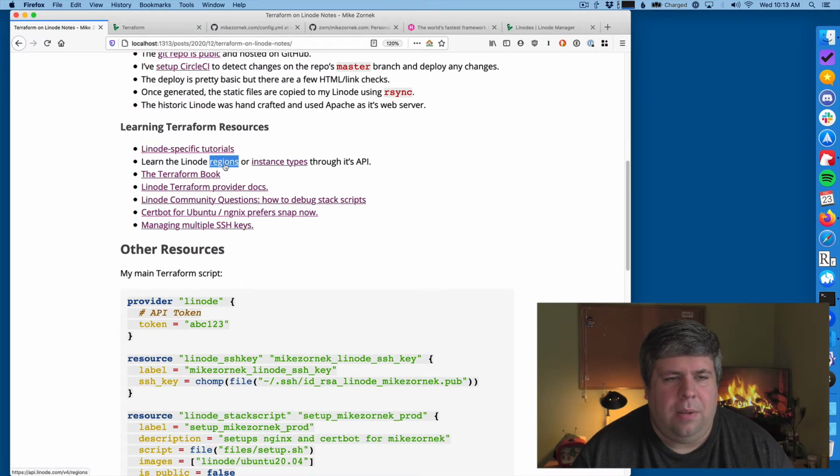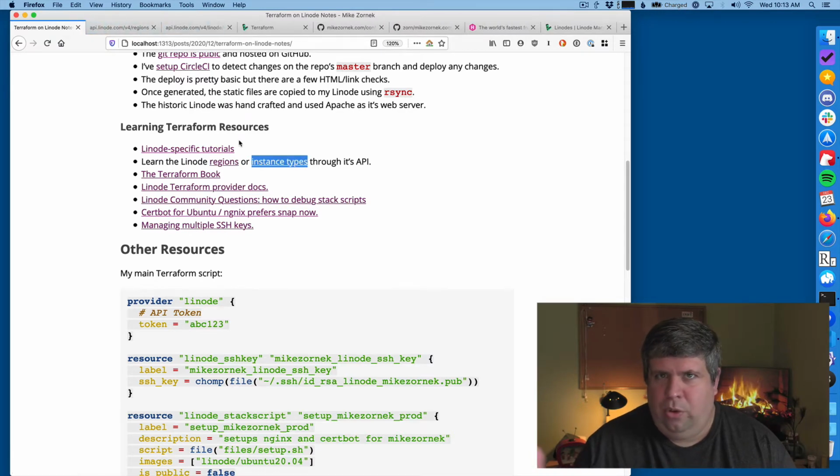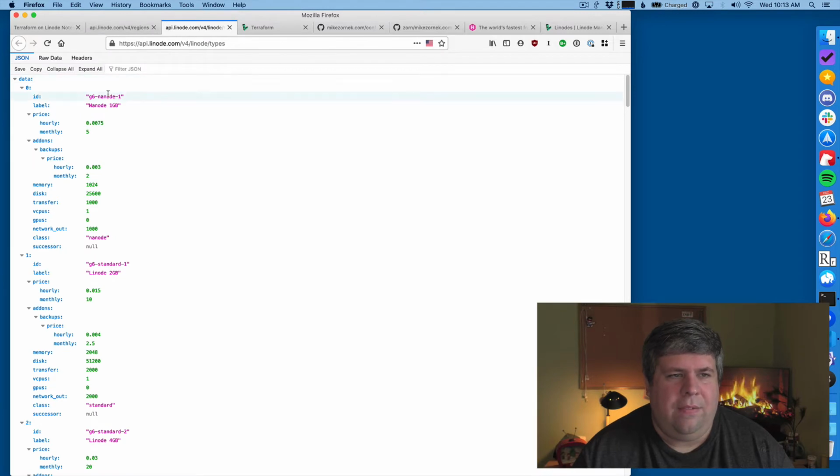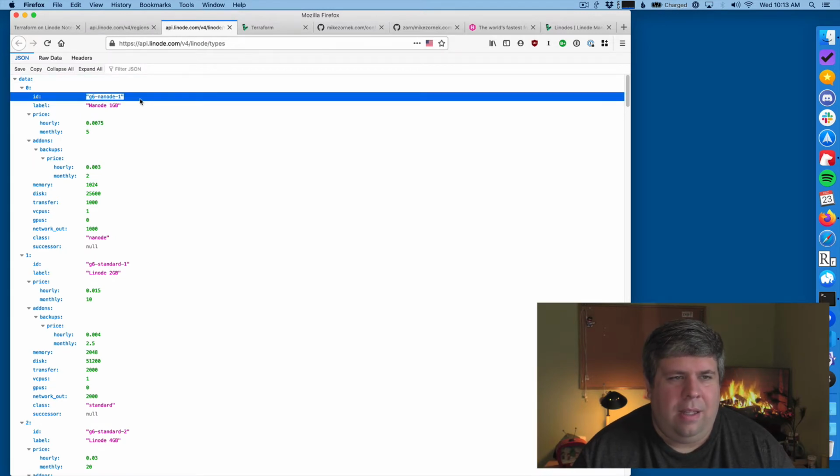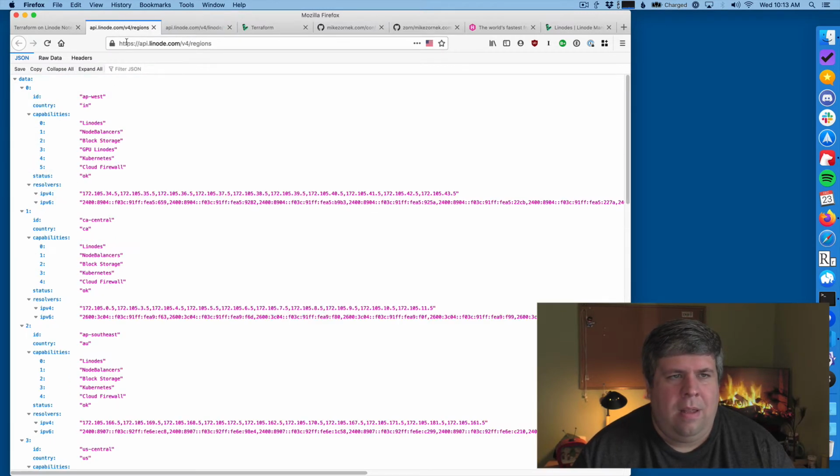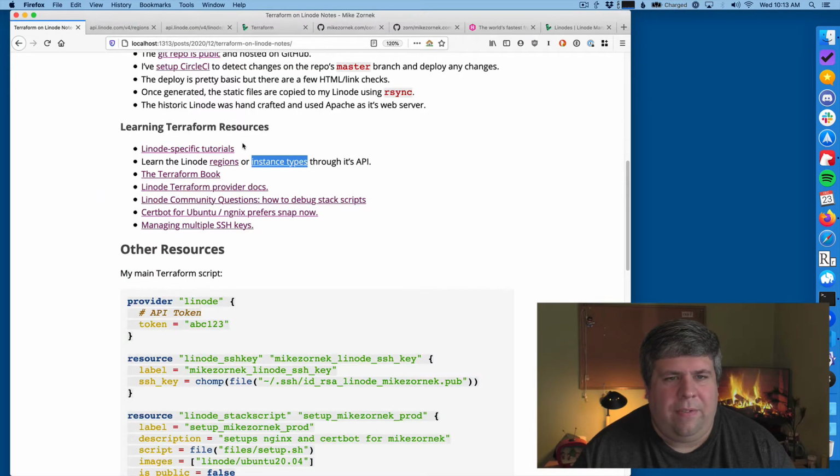Other resources include links to the Linode API. As you are writing your Terraform scripts, you will want to know things like the different types of Linodes that are available and the different regions. And if you ever need to reference those, they are available via the API.